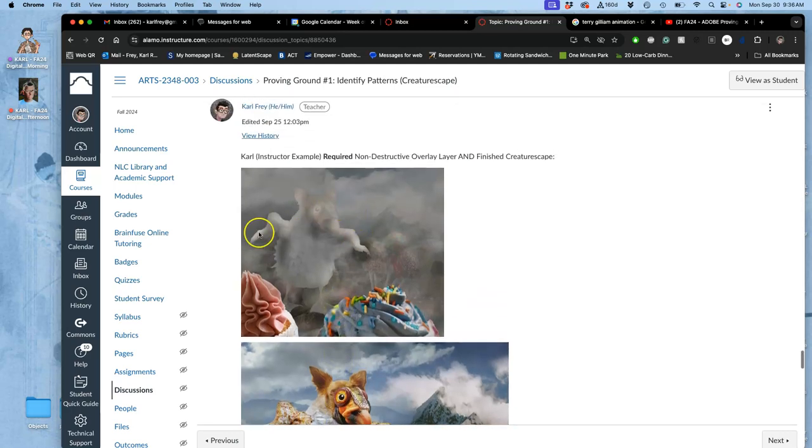So we did that with what are called non-destructive overlay layers. So the second requirement, so that I understand how you did the light direction, is to also post an image where you turn your overlay layers to normal mode. So I'm going to review that with you, since we've had a weekend.